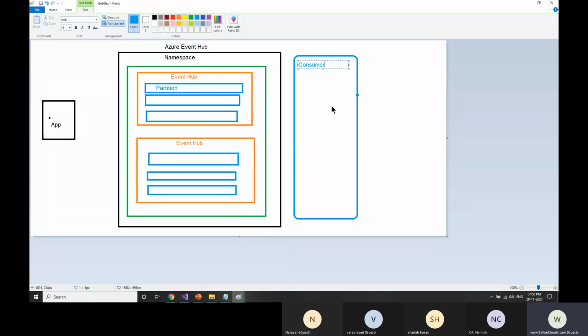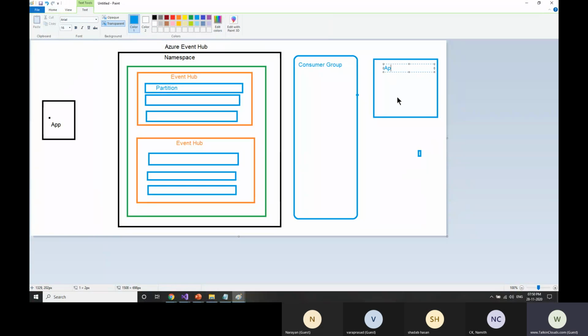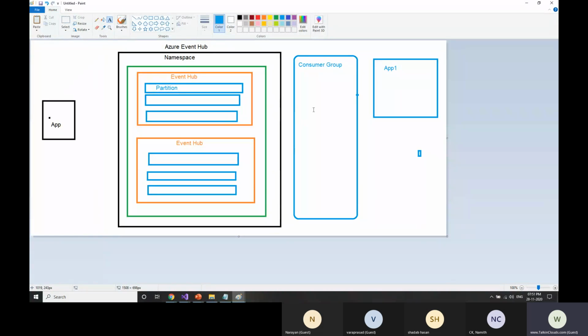Consumer group. Okay, this is basically for one application, you can say. This is my application, this is my app one. And if I want to create app 2, I should have another consumer group. That we'll discuss.